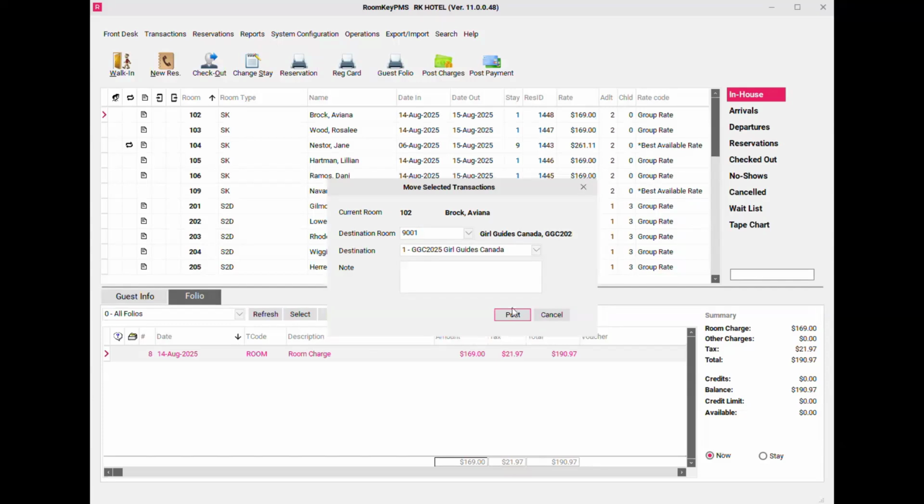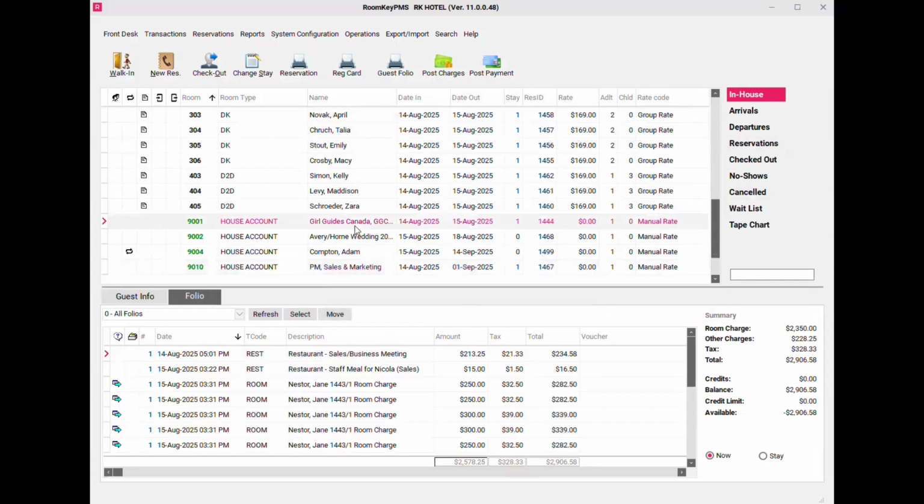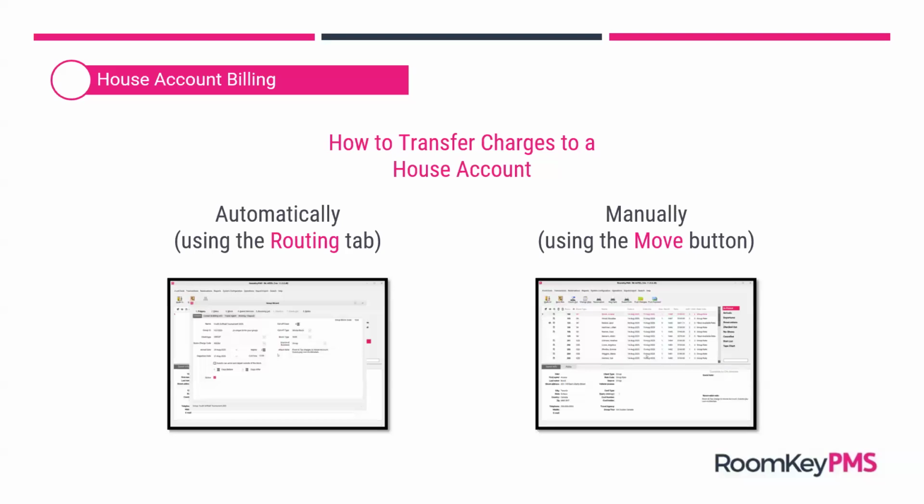So that updates the guest. It does not check them out, but it does transfer those charges over to the house account. And of course, if I come back here to the Girl Guides Canada house account, I'll now see those charges from that in-house guest transferred into this account without having to check out the guests themselves.